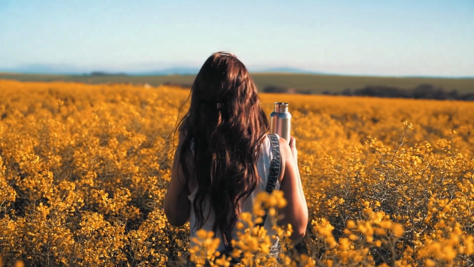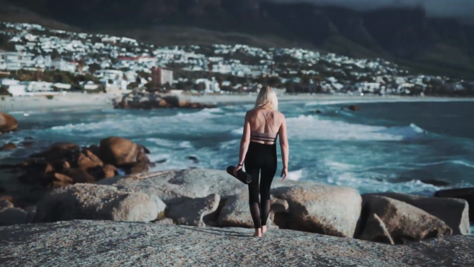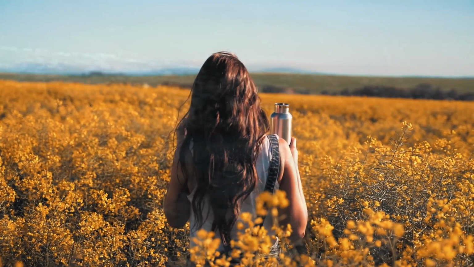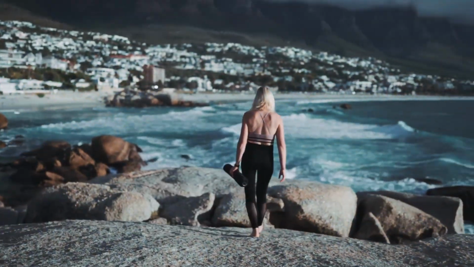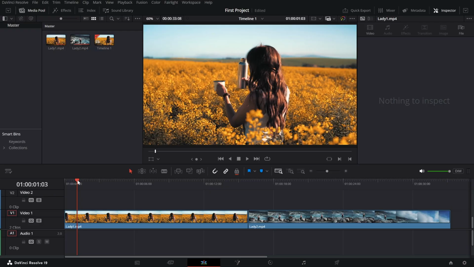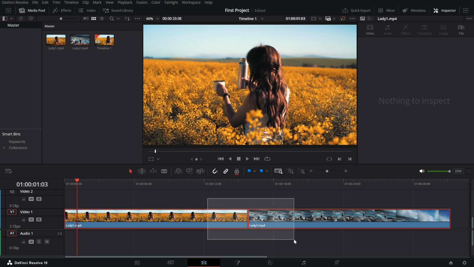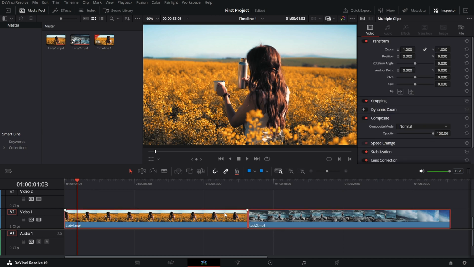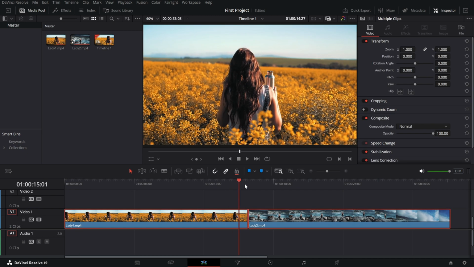Today, let's talk about cross-dissolve transitions, a simple yet powerful tool to create smooth, professional-looking edits. First, make sure you've got two clips placed next to each other on the timeline. Move the playhead between the two clips where you want the transition.